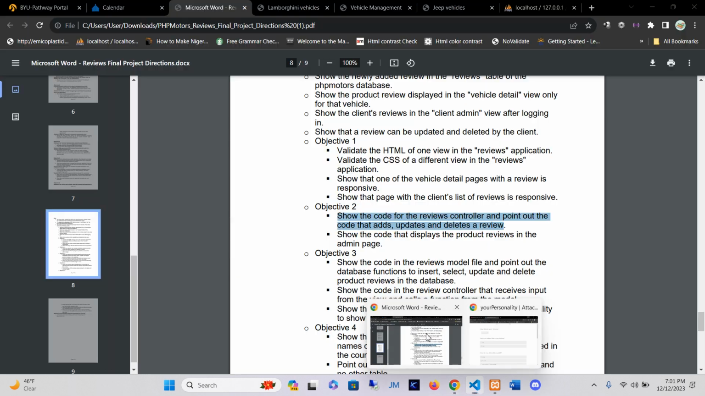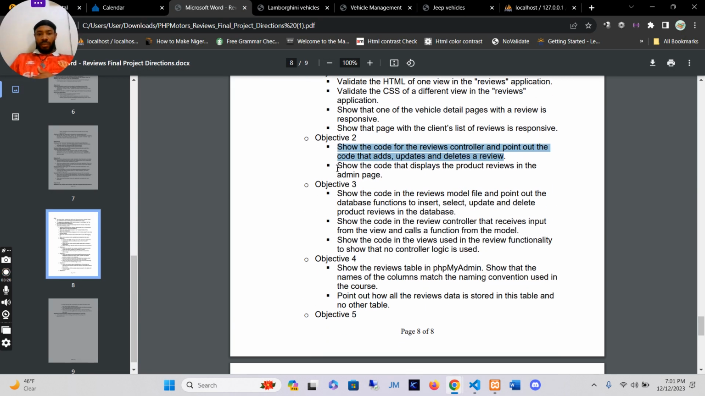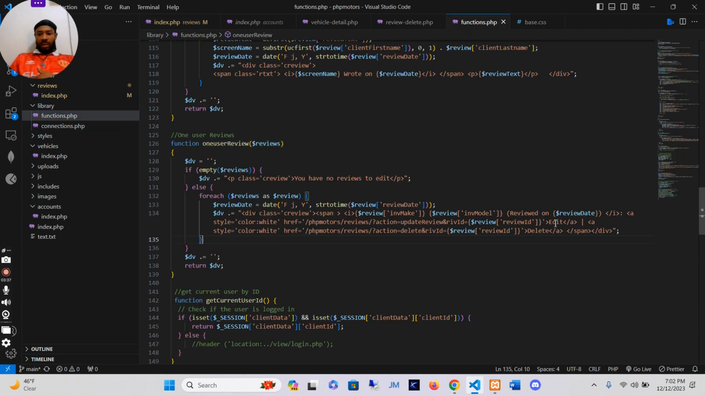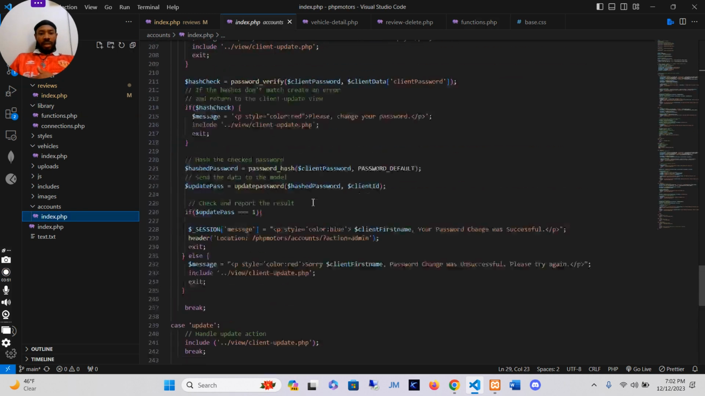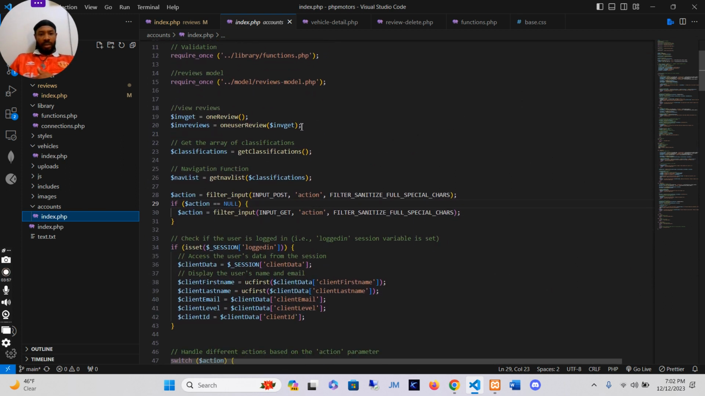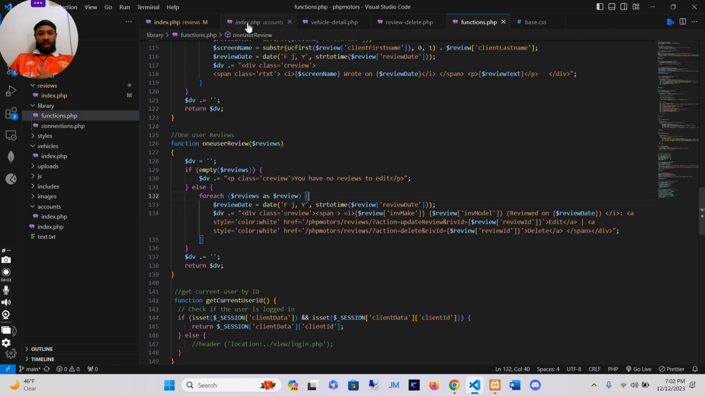Show the code that displays the product review in the admin page. So it's going to be in my functions. This is the code that displays the product review. This is the function here. You can see here edit, and here delete. Now if you go to the admin accounts page, I echoed it. I included the function. Yeah, this is it here. That one is our review.